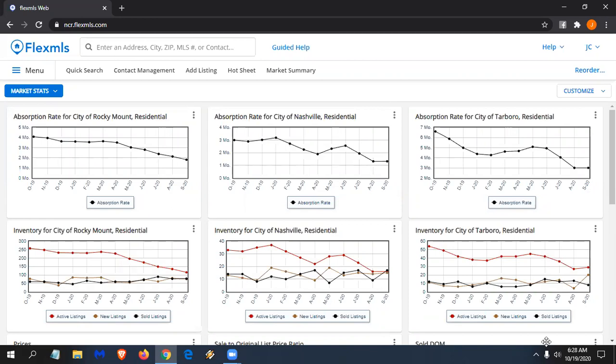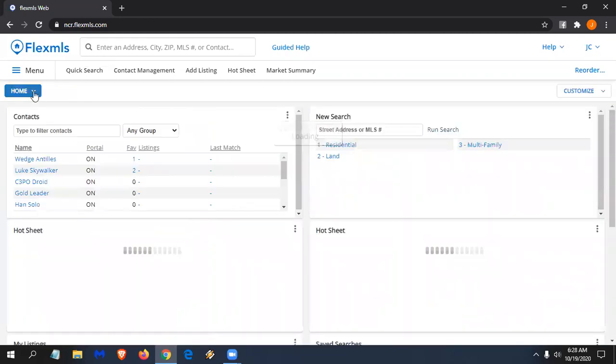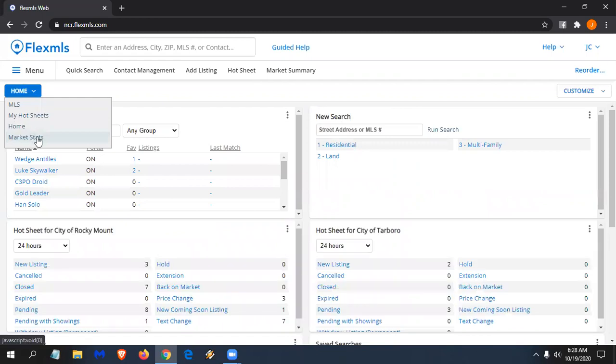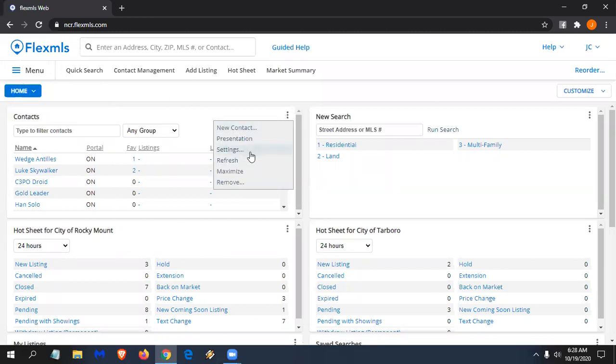Okay, so that is how we do some dashboard customizations. I'm going to return back to my default dashboard by clicking on Flexmls. But if I want to get that other one that I did, the market stats is right here. So to sum up the things that we're doing in the dashboards, the first thing we're doing is going to the three dots and going to settings, if we want to customize the material or the data that is inside the gadget.